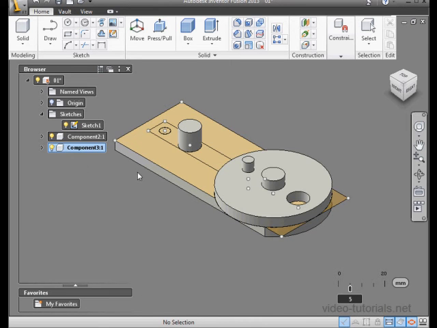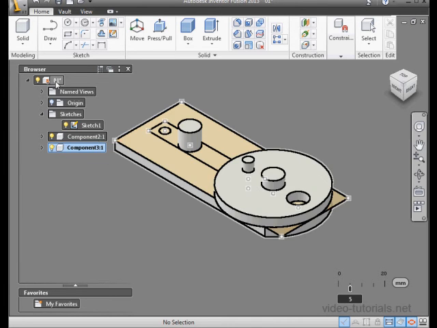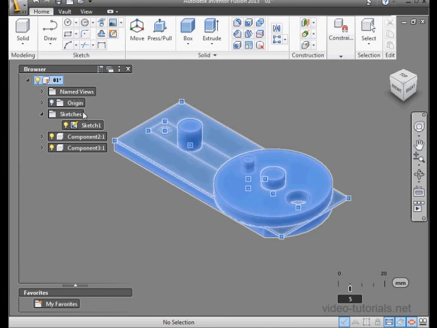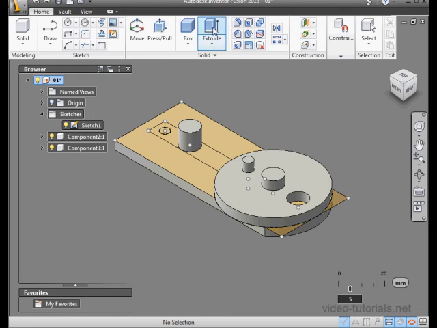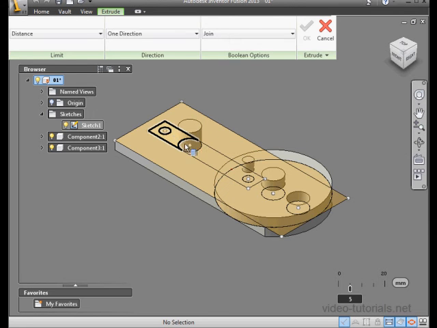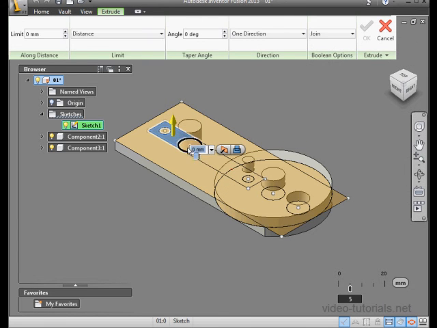Lastly, I'd like to create a follower that will be a separate component. Let's right-click up here, select Activate Component. Now deselect everything and activate the Extrude command. And let's select our last region. This extrusion will be 3 millimeters in depth. For Boolean options, let's select New Component and click OK.